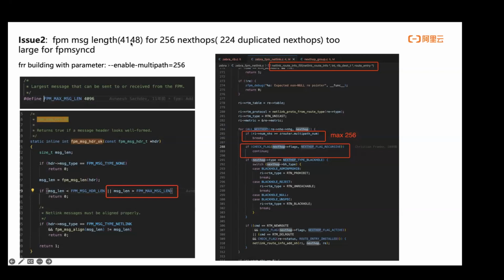And this kind of route has a very large FPM message length. The length of this message is 4148. However, FMCD checks the message length, and the largest message that can be handled is 4096. So that's the second issue we encountered. In this use case, FMCD just cannot handle this kind of message. Yes, that's all about this slide.